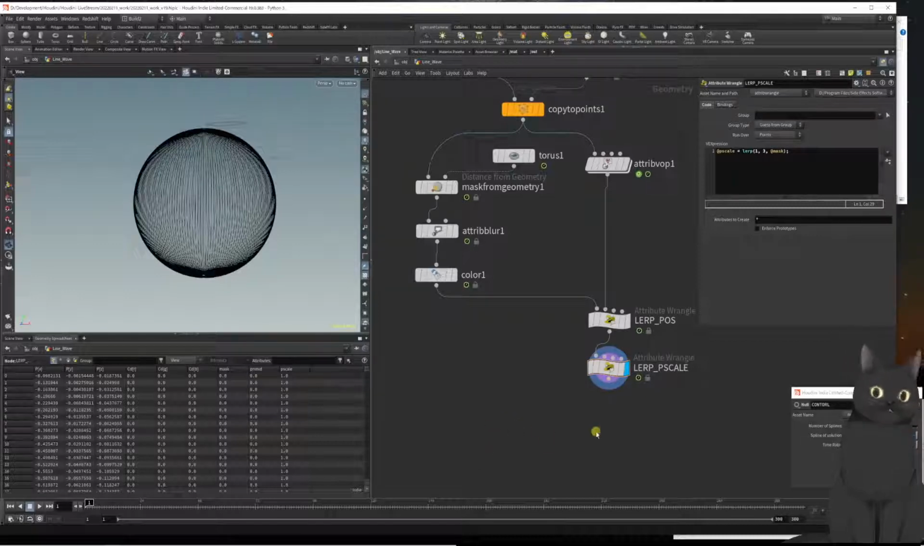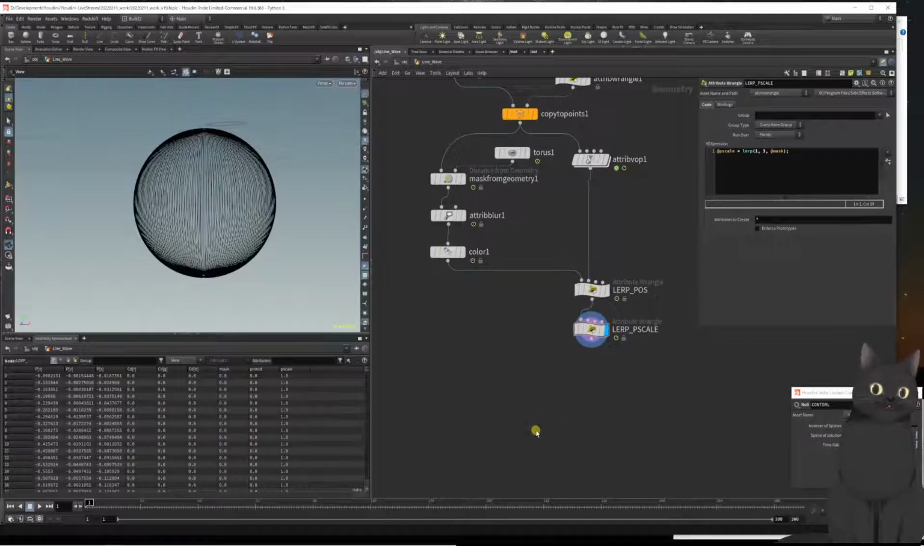than the ones that are not affected by noise. So basically that's it, and now we just need to make this looking good and pretty. So let's drop a color, and we can ramp from attribute. Attribute should be prim ID.